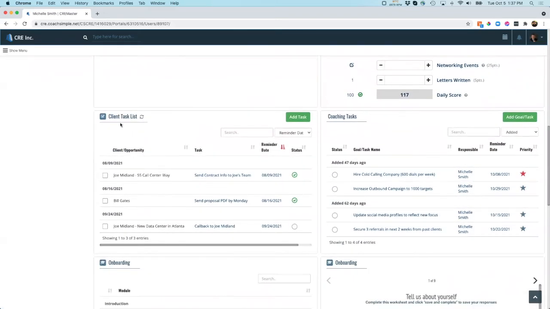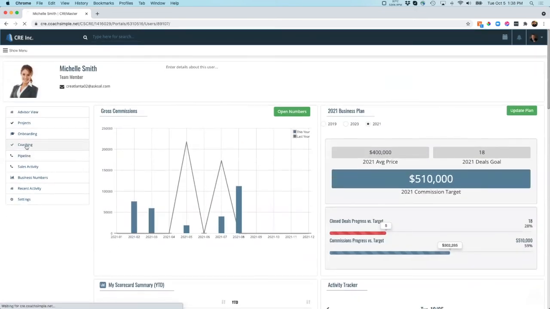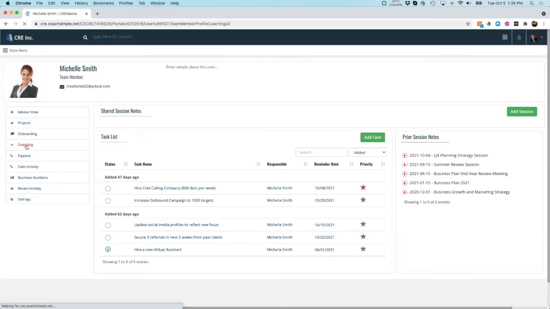In addition, we have the tasks related to the clients that they're putting in the pipeline, as well as the coaching tasks, the tasks that they're agreeing to when they're doing one-on-ones with their manager. I'm going to pop over into our coaching form and give you a little more details here.